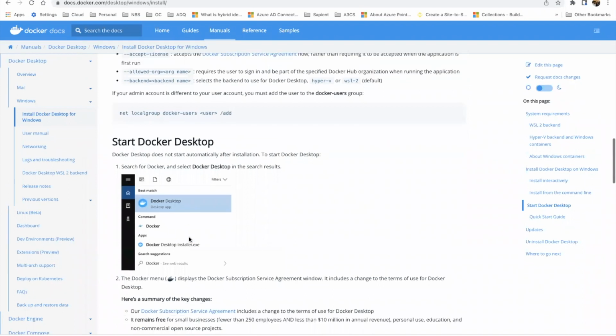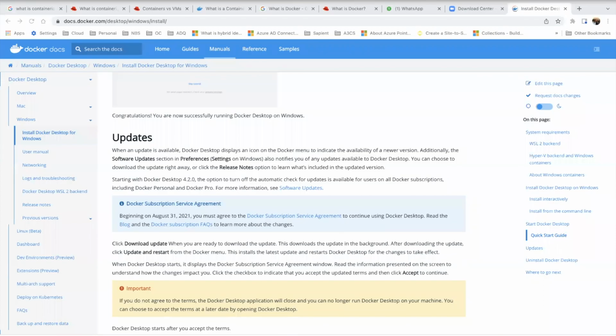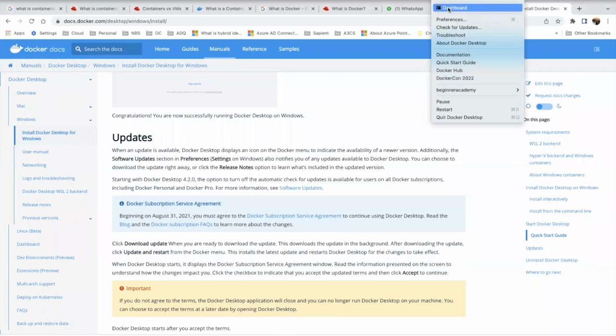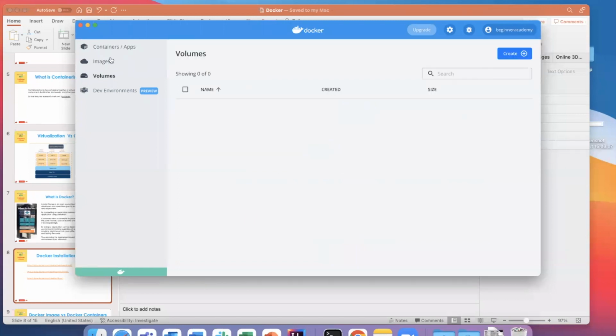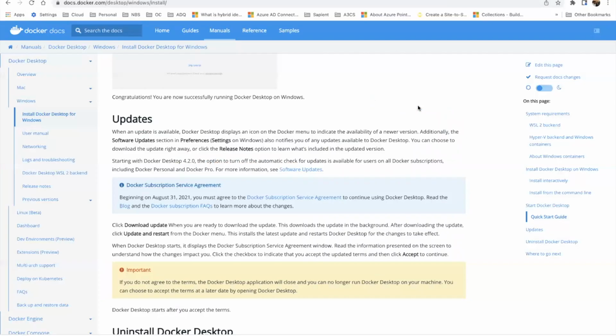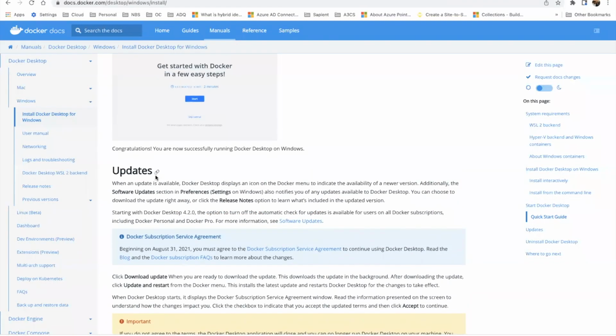Once you install the exe, this is basically an app. If you click on that, you would be able to see this kind of a dashboard. Basically, this is the Docker dashboard, so you would be able to see images, volumes, and containers. It is straightforward. There is no issue at all installing Docker on your laptop.